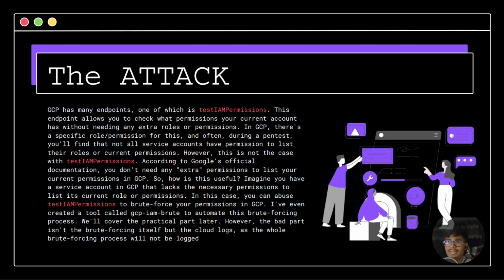So basically, in our case, what we will do is use or abuse a very legitimate API endpoint called testIamPermissions. Basically, it allows you to check what kind of permissions your current service account has without needing any extra roles or permissions. By the way, in GCP, you need a specific role or permission to list your current role. However, this is not the case with this specific endpoint. If you check out the official documentation of Google, they clearly state that you don't need any permission to use this specific endpoint called testIamPermissions.